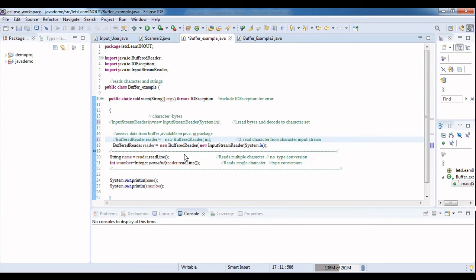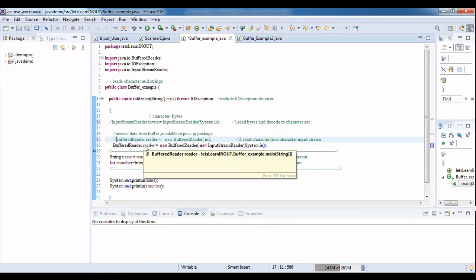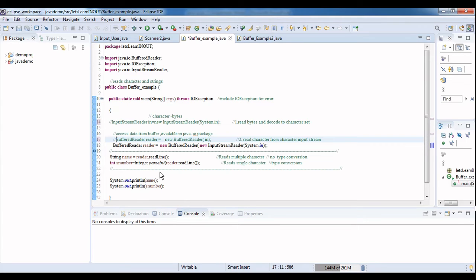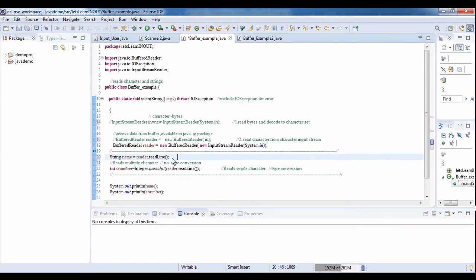The readLine method is available in BufferedReader to read multiple characters. So how to use that? I have to have a string variable. To that I will assign the BufferedReader object variable, reader dot readLine of. So it reads multiple characters. So here no type conversion is needed.